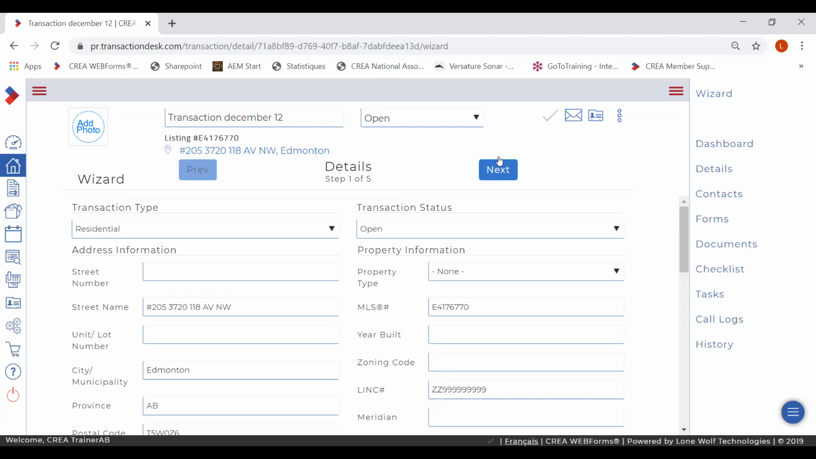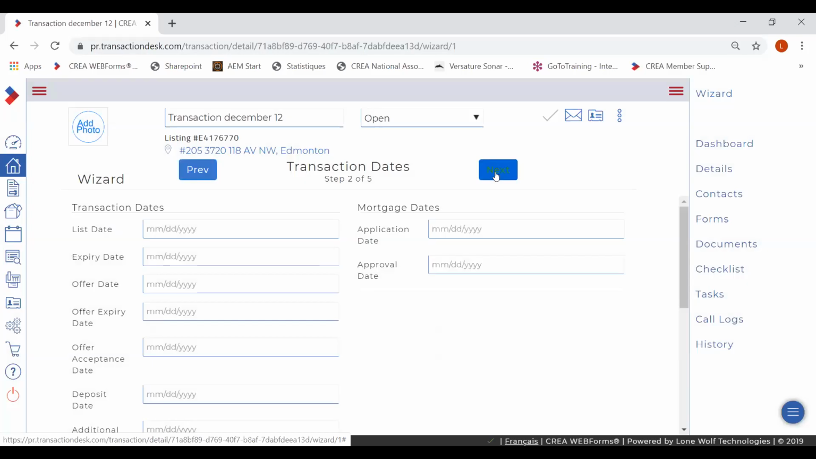So here I'm just going to click on next in order to move to the next step. And again, there's more fields here. You don't have to have all this information right away, obviously, but you can just come back and add it later on. If you don't, nothing's going to happen. They're just there if you need to fill them out.